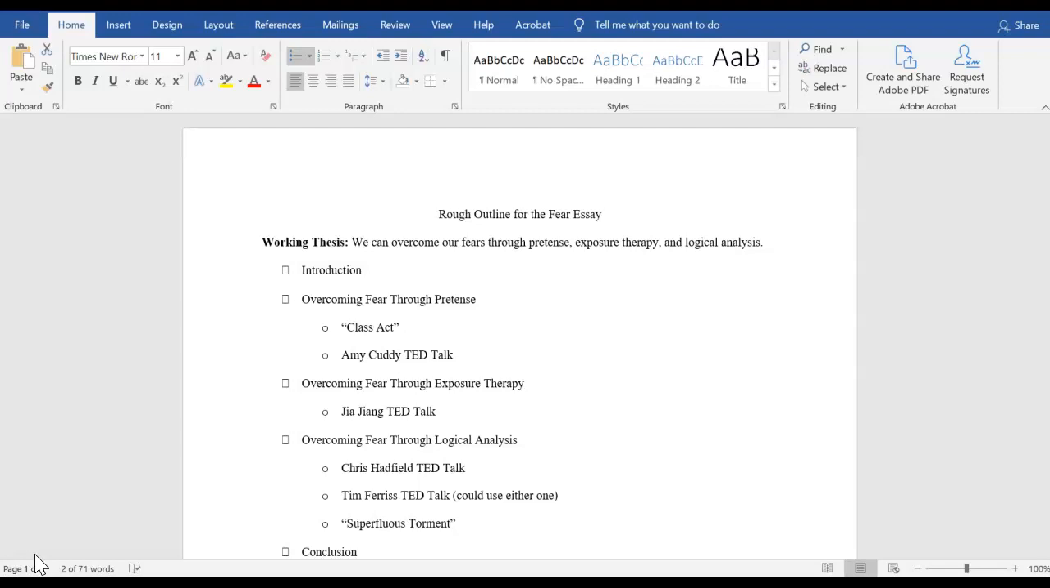And the example that you see here on this rough outline that I've just barely begun follows one of the strategies that I list in the notes for how to create an outline in Blackboard. But before we talk about that, let me just say a little bit about the thesis.